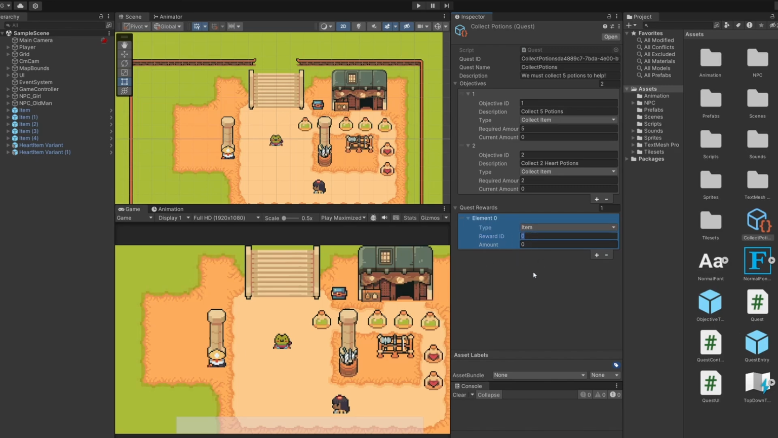The reward ID. So what ID matches with your item ID? Let's say number 2, he gets a heart potion. And how many is he going to be given? Let's say he gives you back 5 heart potions. You can make it so it gives them multiple rewards. Let's say it gives him another item. We'll do it item number 1, which is our green potion. And we'll say he gives you 1 green potion back. Kind of weird you give him potions and he gives you potions back.